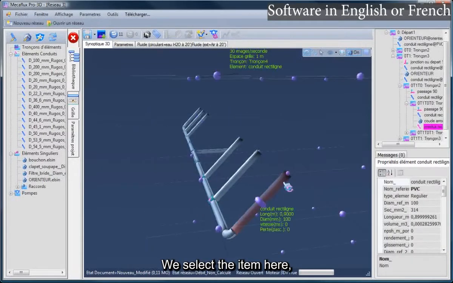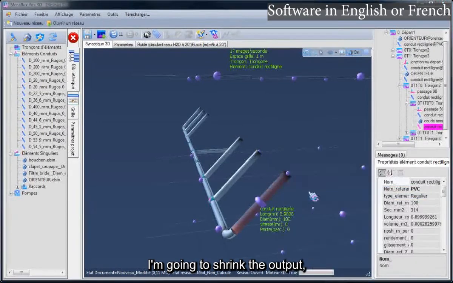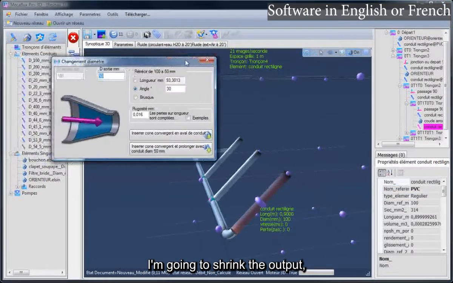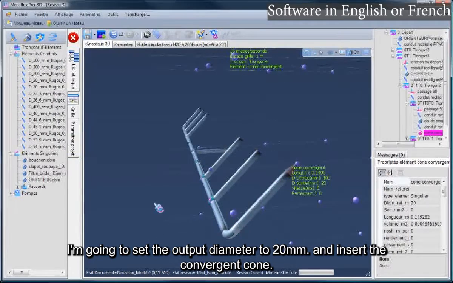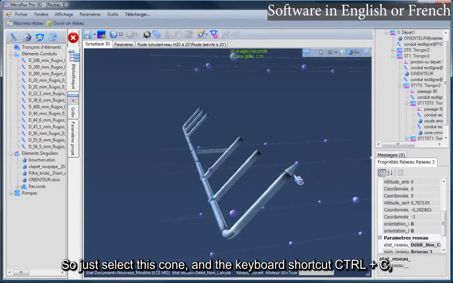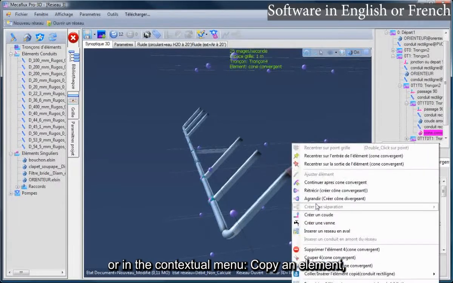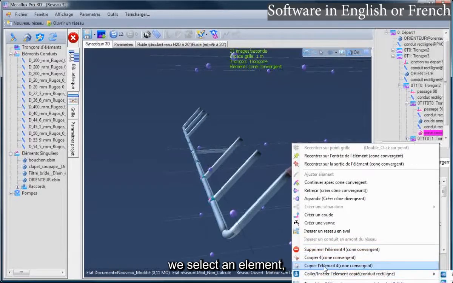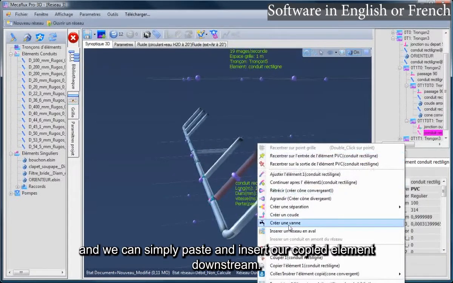We select the item here, I'm going to shrink the output. I'm going to set the output diameter to 20 mm. And insert the convergent cone. So just select this cone, and the keyboard shortcut Ctrl and C. Or in the contextual menu, copy an element, we select an element. And we can simply paste and insert our copied element downstream.